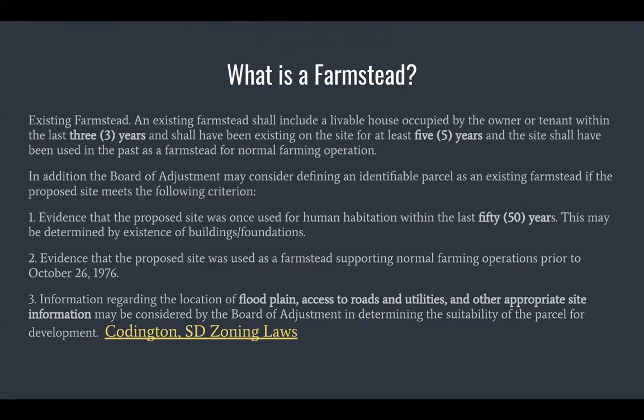In addition, the Board of Adjustment, which is the Codington County Zoning Board, may consider defining an identifiable parcel as an existing farmstead if the proposed site meets the following criteria: one, evidence that the proposed site was used for human habitation within the last 50 years, which may be determined by existence of buildings or foundations, or two, evidence that the proposed site was used as a farmstead supporting normal farming operations prior to October 26, 1976. Information regarding the location of the floodplain, access to roads and utilities, and other appropriate site information may be considered by the Board of Adjustment in determining the suitability of a parcel for development.